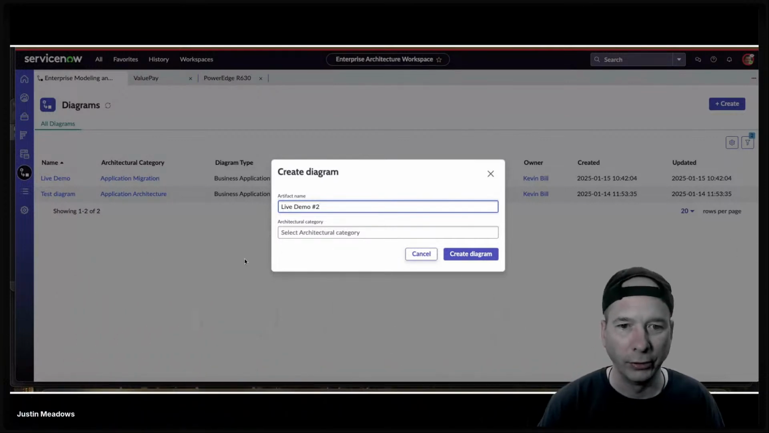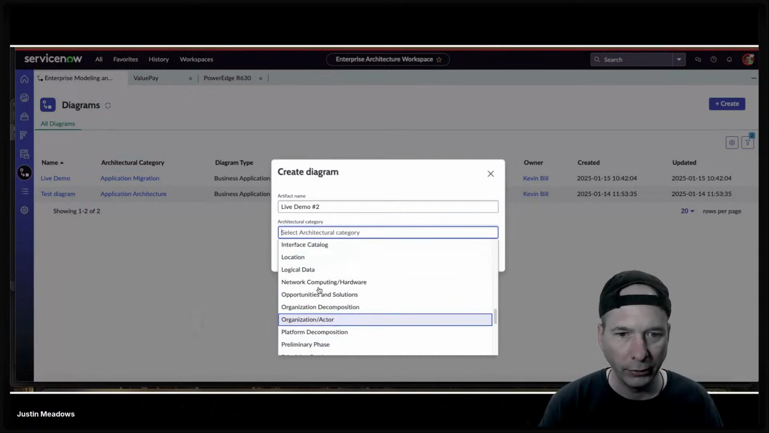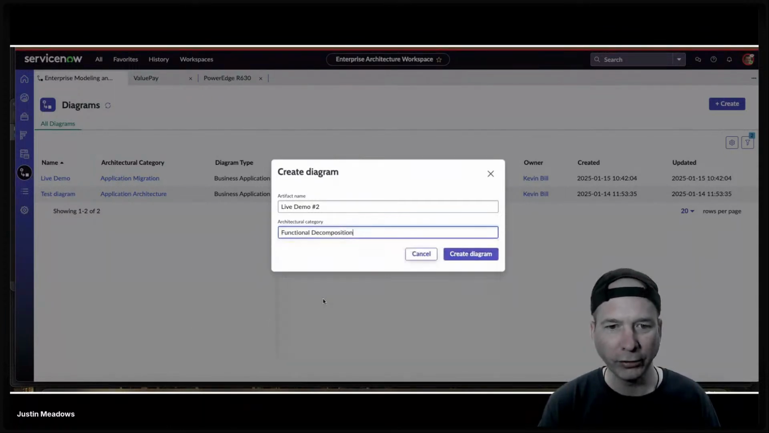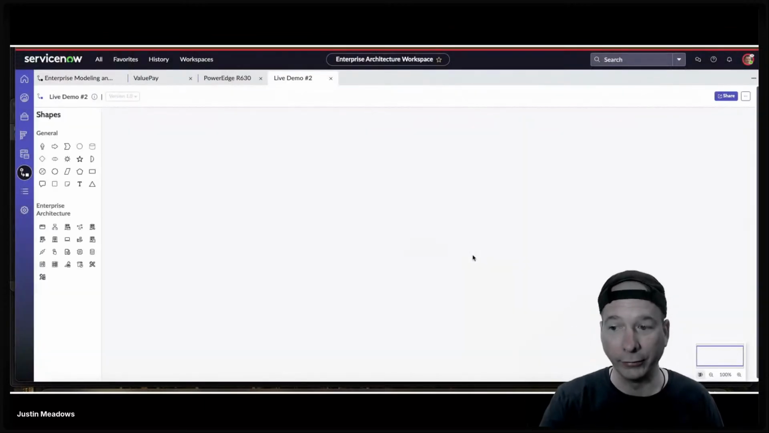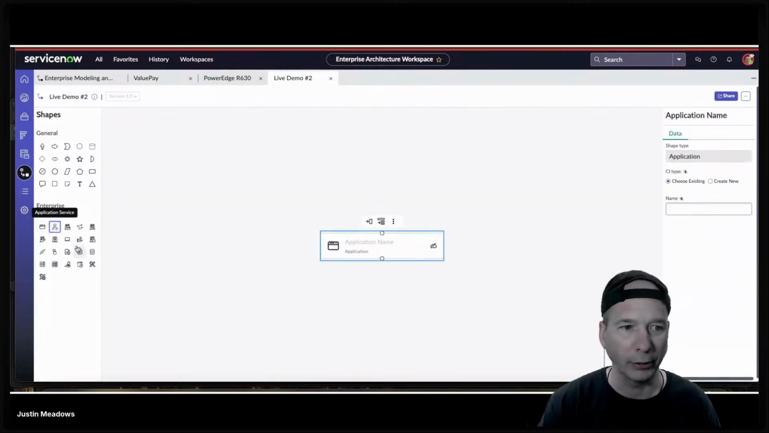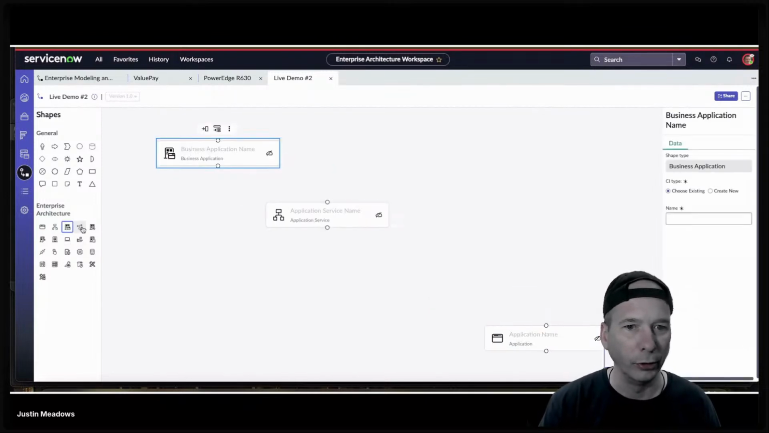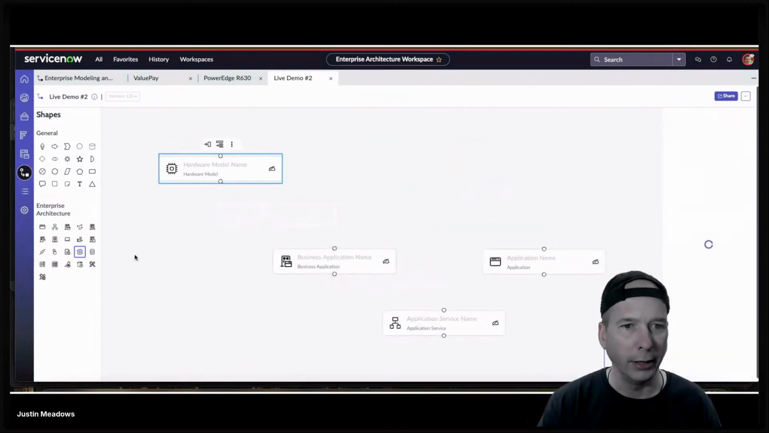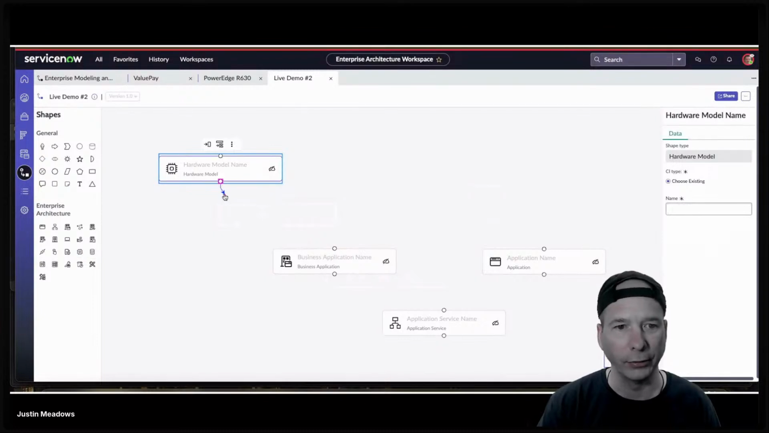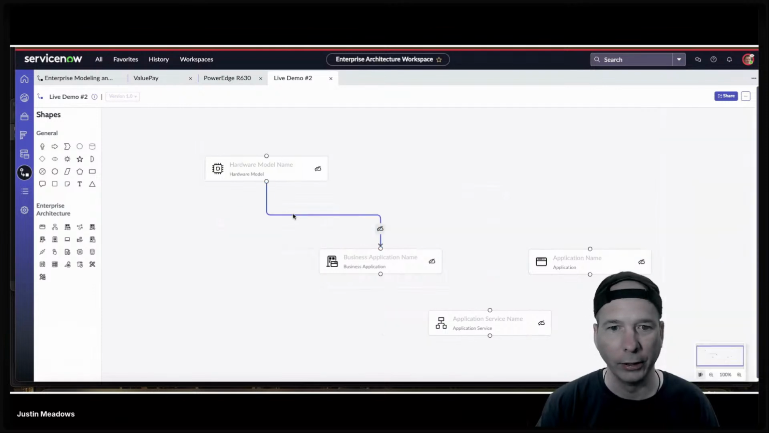Architectural category. Let's do something fun. We'll do a functional decomposition. I don't even know what that means. But now I've got a blank canvas to start with, and I can create whatever I want. Let's just add some stuff to the canvas. The application name, a business application. There's a computer. So it's putting all this stuff up here on the screen, and I can build out my diagram and start connecting things using my arrows and have control of those relationships there on the right.